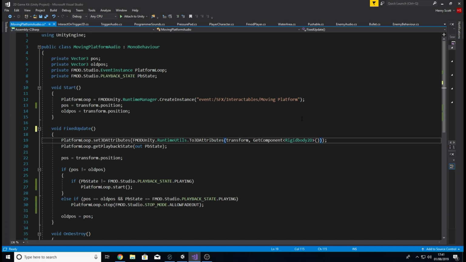Inside that function, we need to feed it references to the transform component we'd like to play our audio at, and any rigid body components that are attached to that same game object that might affect the position of the game object. So to sum up, we have a function that within it has a function that within it has references to the transform and rigid body components attached to the game object you want to play your event at.